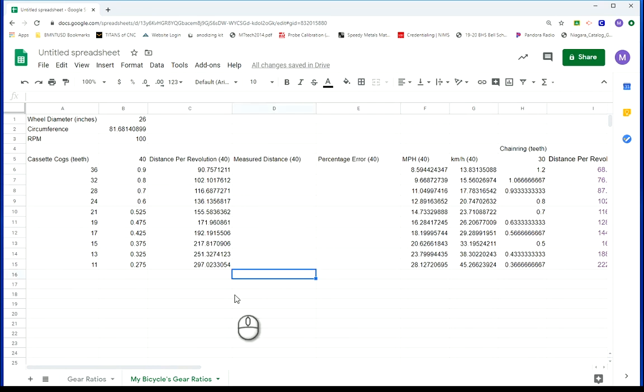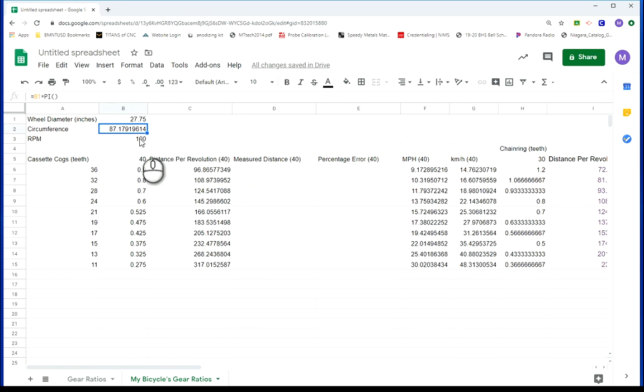Now that you have your spreadsheet, what you are going to do is measure your bicycle's wheel diameter. You are going to update your wheel diameter in this particular cell. For example, my bicycle's wheel diameter is 27 3/4 inches in diameter. For the sake of this assignment, you will change your RPM to 80 RPMs. Afterwards, you are going to count all the teeth on each particular gear on your bicycle. Make sure to include every cog on the rear wheel and every chainring on the crank.